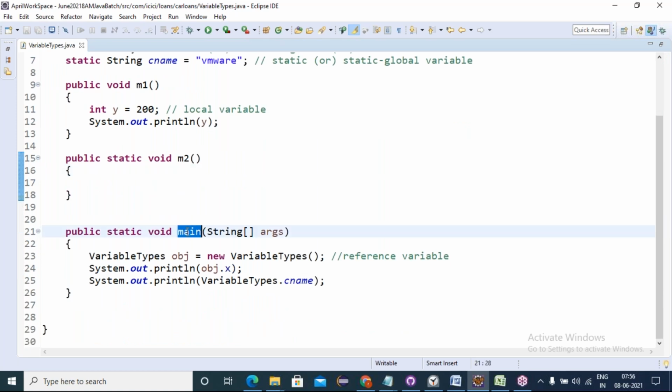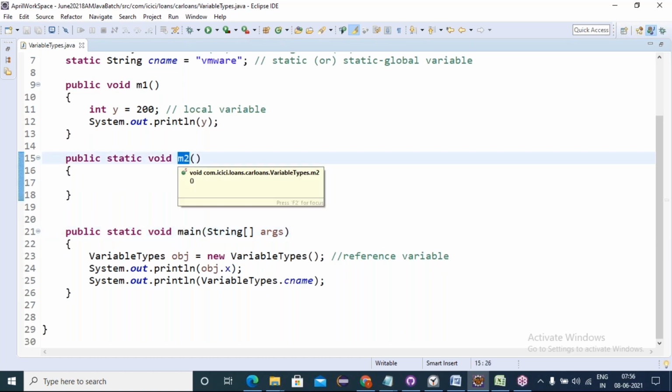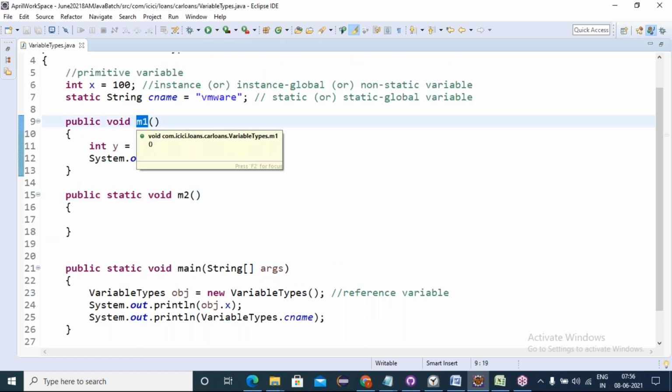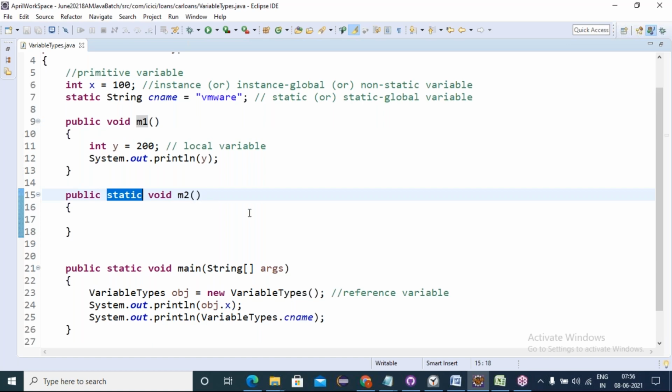Friends, tell me, main is an instance method or static method? Static. Where M2 is an instance method or static method? Static. And M1 is instance or static method? Instance, because no static keyword is there, which means this method is an instance method. Where the static keyword is there, it's a static method.